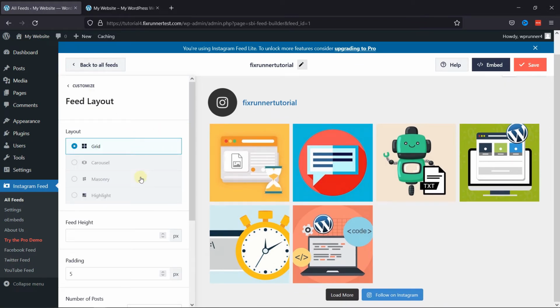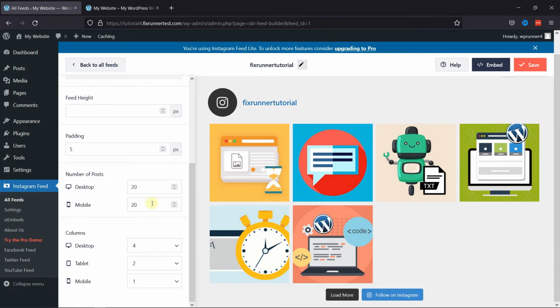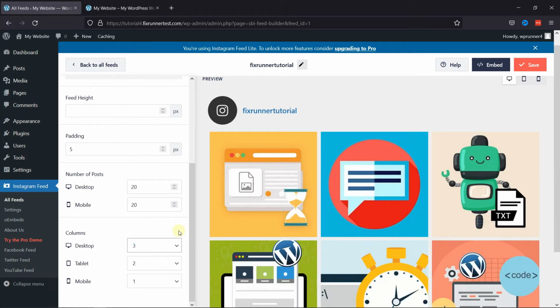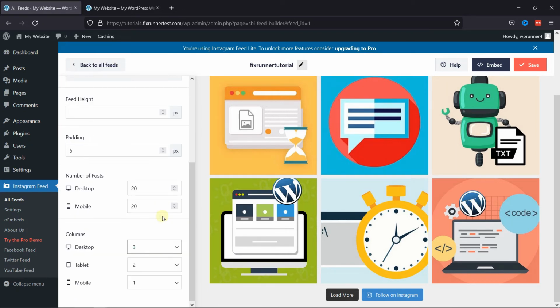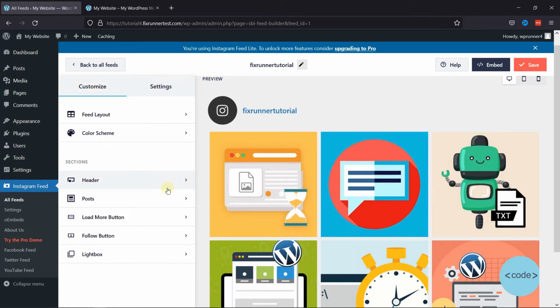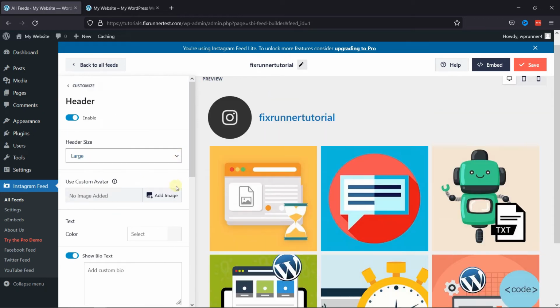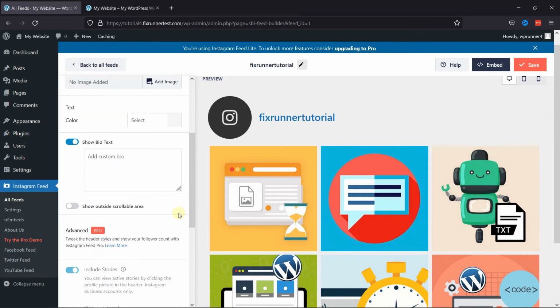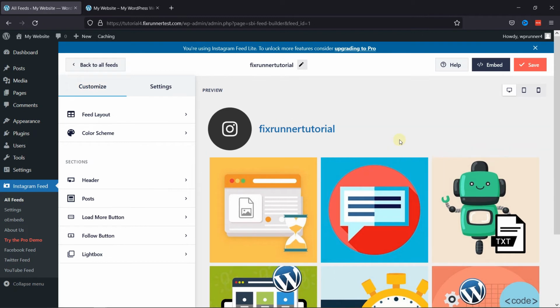The layout can only be grid for free version. Then you can select the number of posts to display here. Then select the number of columns you want to display the posts in here. And you can look further into the header settings. You can change the header size, but for now, let's save the feed.